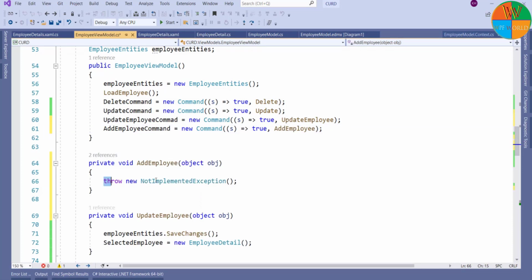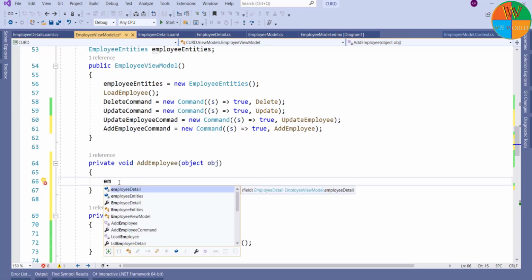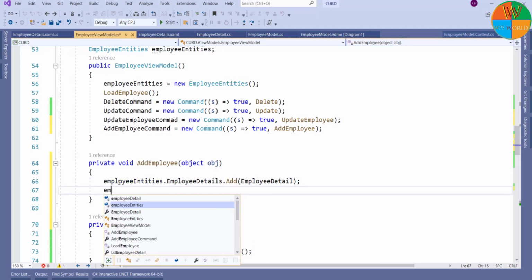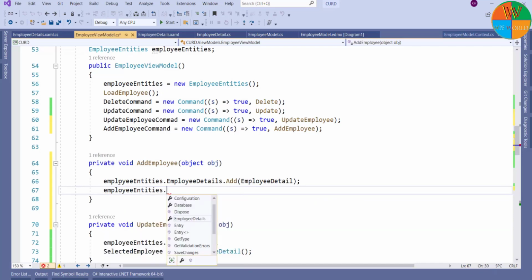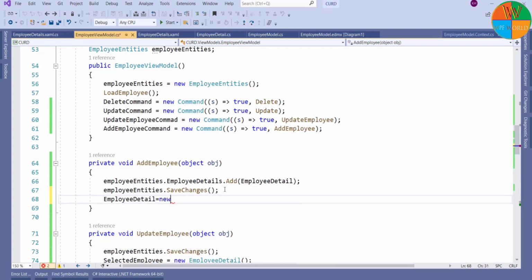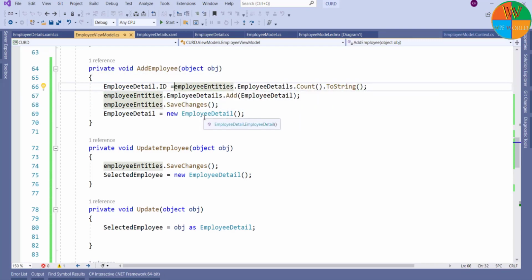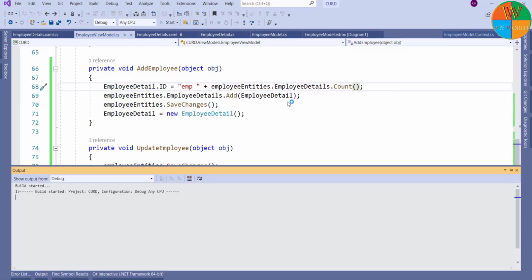Inside the add employee method, I will write logic to insert the record. To add the record to the database, we have to use the Add method, which will take the record to be added as a parameter. And to commit the changes, we need to call the SaveChanges method. After insertion is completed, we will clear the employee detail object. Here I will initialize ID value with EMP plus number of records added to the database.